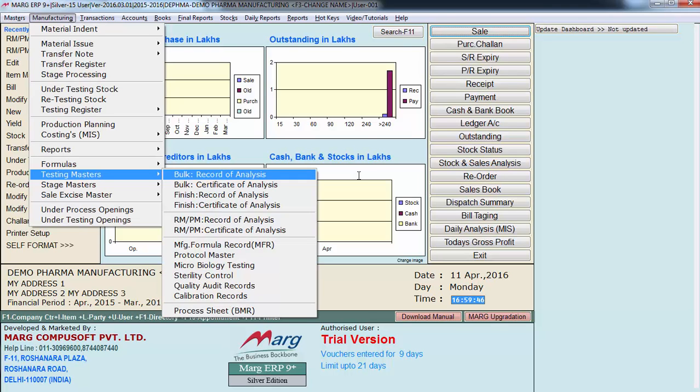Similarly, you can design bulk ROA and COA and finish ROA and COA. You just have to remember that semi-finished products will be selected for both bulk and finish. And similarly, there are other tests whose masters you can create. After creating these masters, whenever we purchase any product, at that time these records will be asked automatically. So now we have learned about our 4 masters.